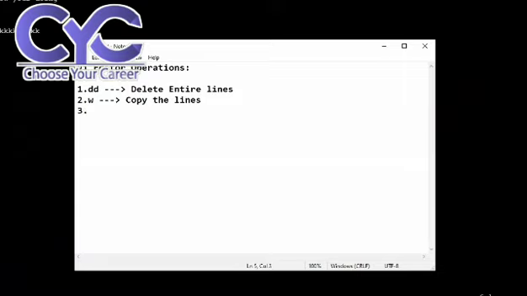Third, I am working with p. p stands for paste the line. Next, the fourth one is u. u stands for undo the line. Undo the lines means it will get your old data. So you'll get back your old data again.